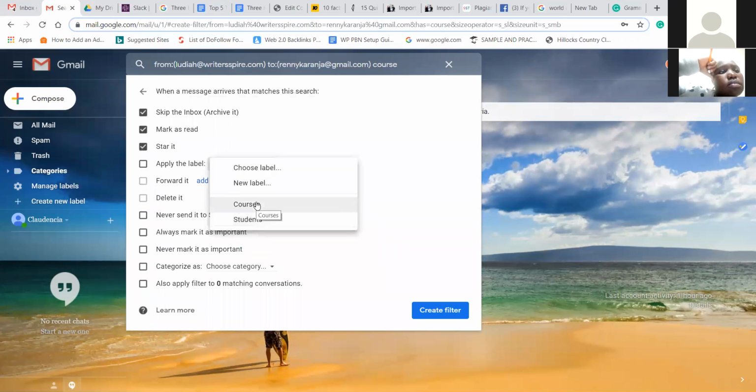We created a label named course and students. So this is where you specify those emails to go. You come here, you choose the label that you created. So all the emails that you want from that email will go to this label. If you want that email to be forwarded to another email, you can choose, but you can only choose forward if you have already created a forwarding email. If you want it to be deleted, you can click here, but it is not allowed.